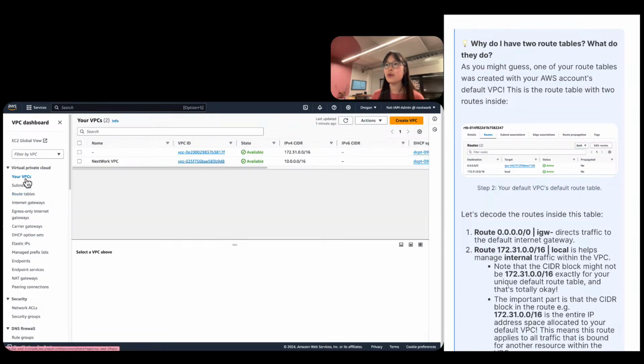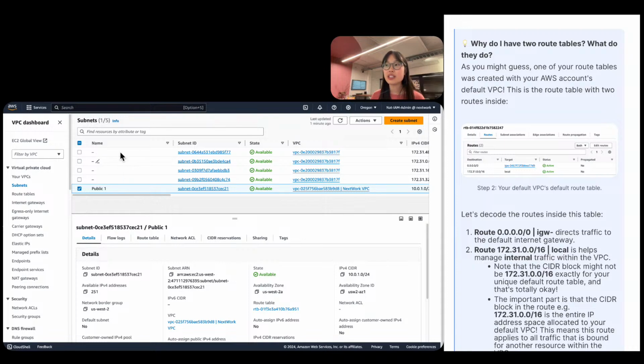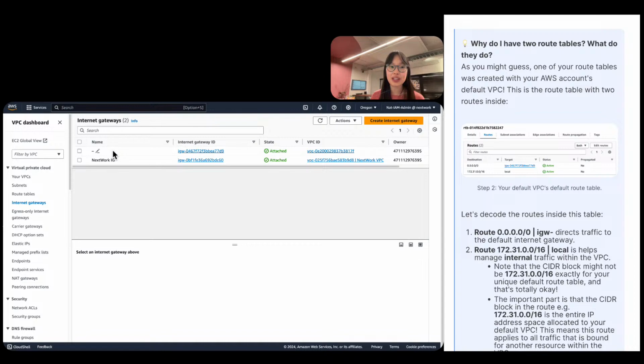So, for example, when we created a VPC for the first time, there was already a default VPC. When we created the subnet, there were already 4 default subnets. When we created the internet gateway, there was already a default internet gateway. And all of this is so that your AWS account is set up and ready to start deploying resources, creating resources without you needing to set this up manually yourself.